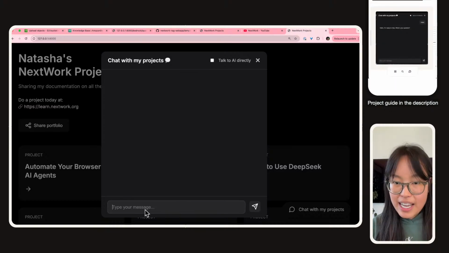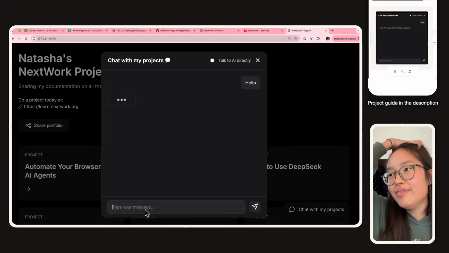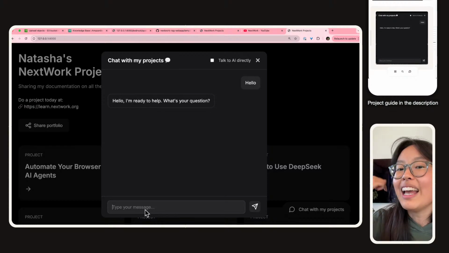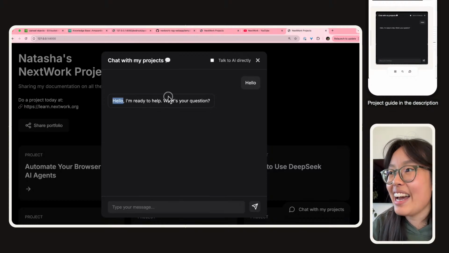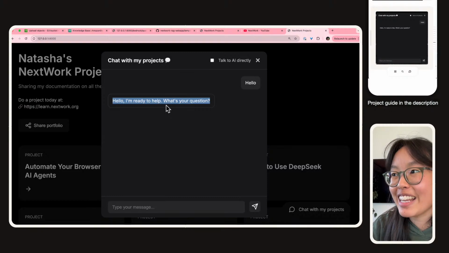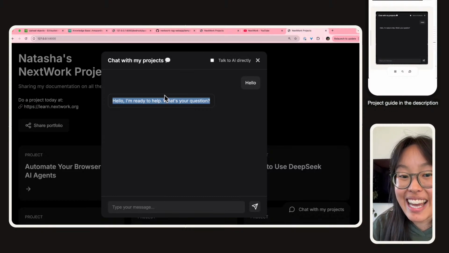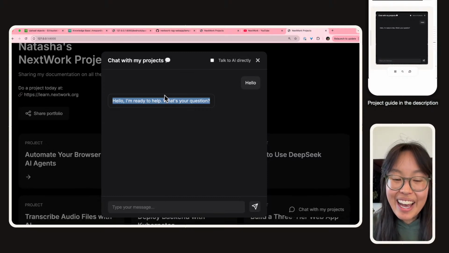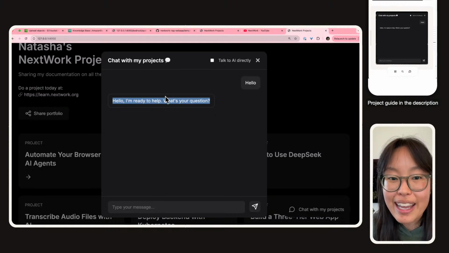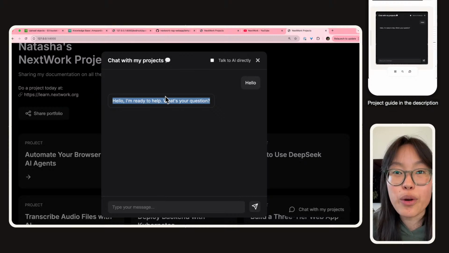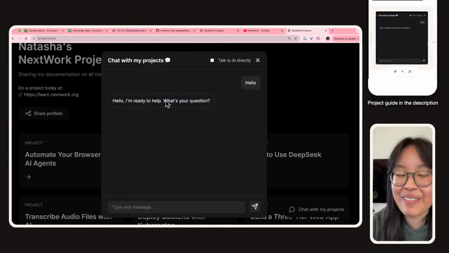So you can start by just saying hello. And here we go. We have the chatbot respond to us that it's ready to help. So what's happening here? It's actually just simply calling the API endpoint that we ran previously, and then it's just formatting the response to look very pretty in front of us.